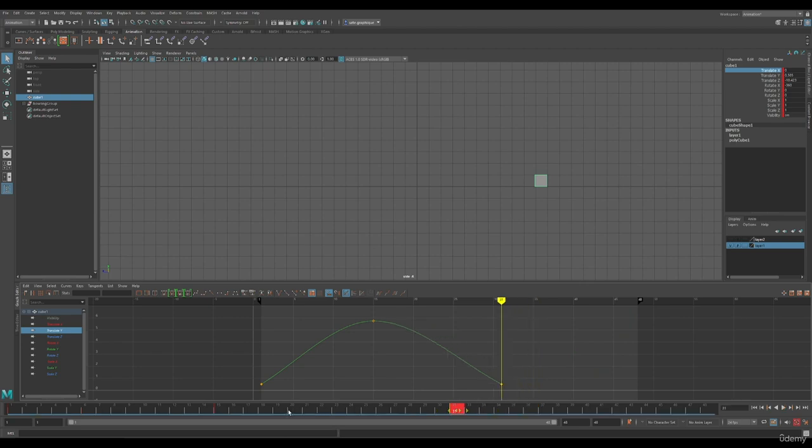Also, if you hold down Shift and left mouse button and drag your mouse across the timeline, you will select multiple keys, which you can then move as a group in the timeline with the same arrows in the middle. Now when I play the animation, my cube travels the same distance in a shorter amount of time, which feels much better.